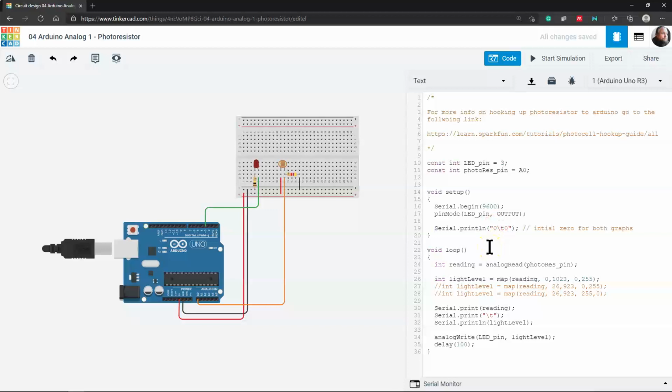Now for the simulator here, you're only going to see one line, which is this first value. It doesn't handle multiple lines. But if you were to hook up a similar circuit on the physical Arduino and use the Arduino IDE, you would see two actual graph lines off of this.